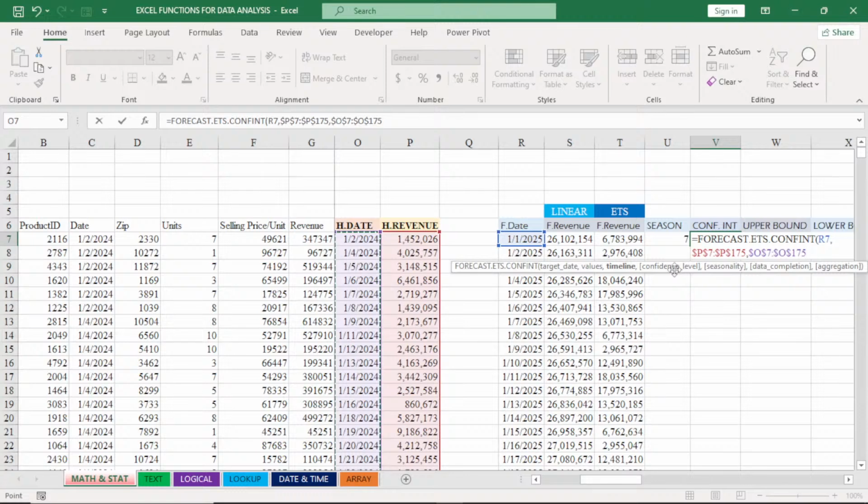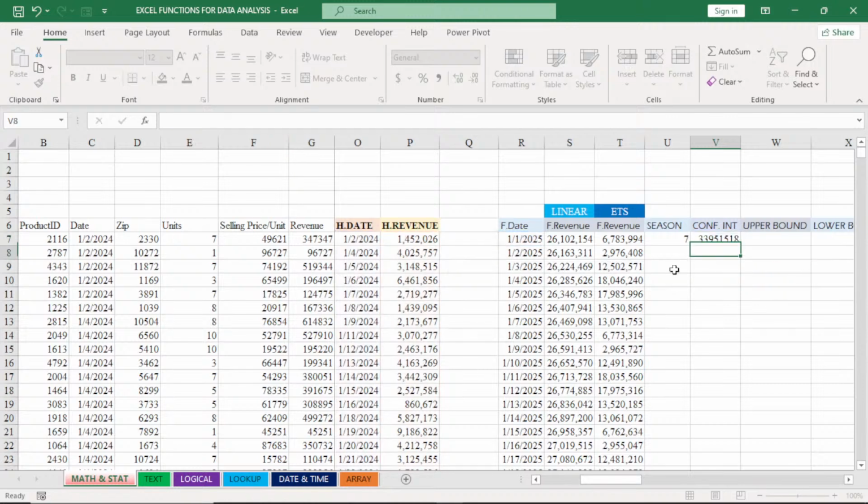So we can put a comma here. If you don't put it, Excel will assume a confidence level of 95%. However, I will advise that we put 95. For now, we are going to be looking at 95. We type it there, 95%. Now, the other arguments we don't really need. And then we hit enter.